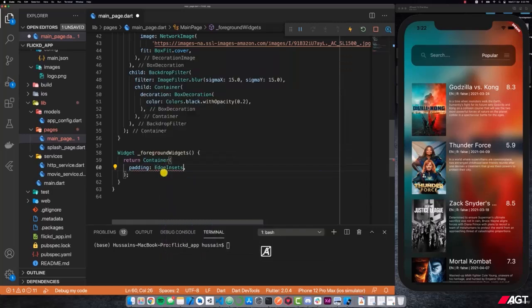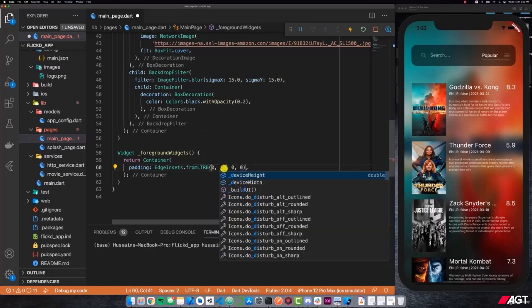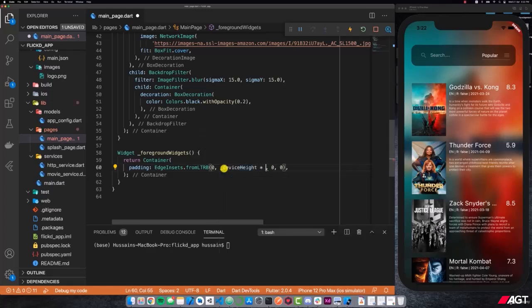So I'll do EdgeInsets.fromLTRB. So left, top, right, and bottom. And from the left, we need 0. From the right, we need 0. From the bottom, we need 0. And from the top, we need _deviceHeight times 0.02. And then I'm going to do Alt-Shift-F, command save.